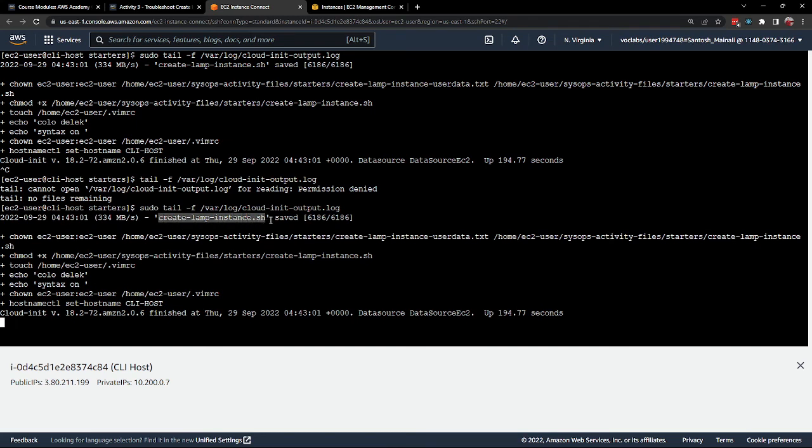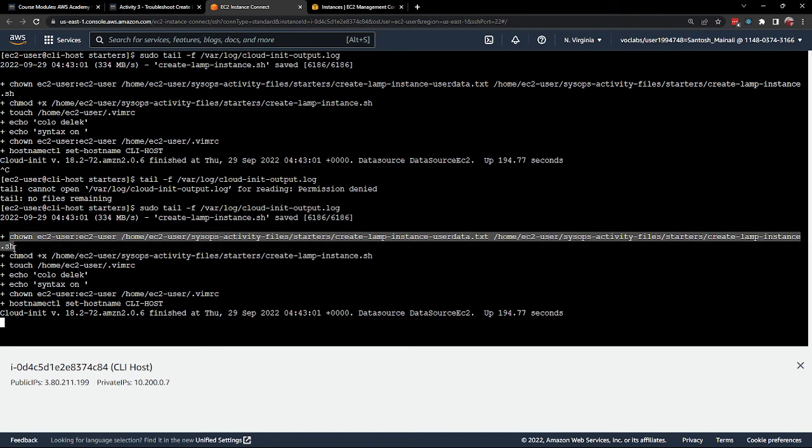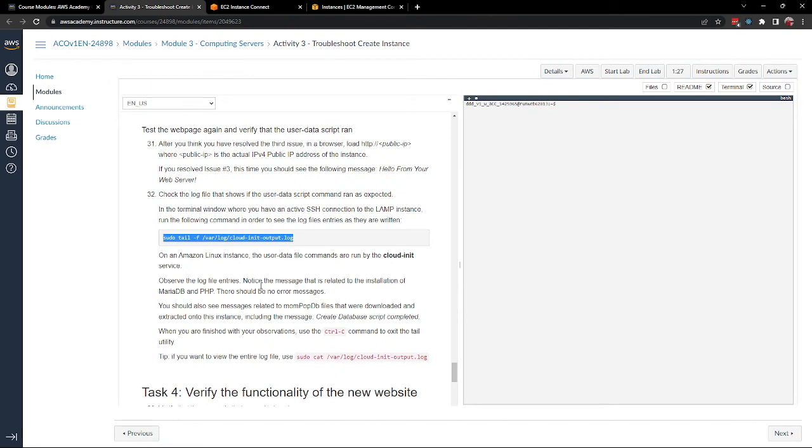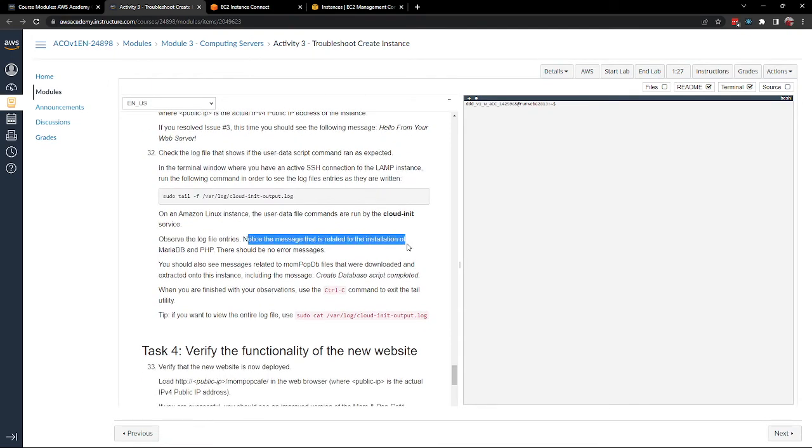Create lamp stack.sh saved. Create lamp instance. Change mode x. Touch bmrc. This thing. The source. Doesn't seem like it did it. There should be no error message. It should also show messages that it downloaded and extracted on this instance.